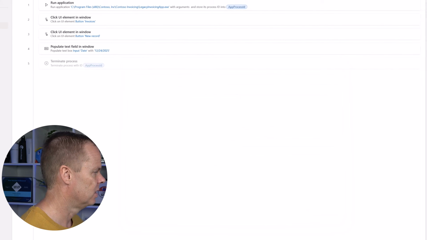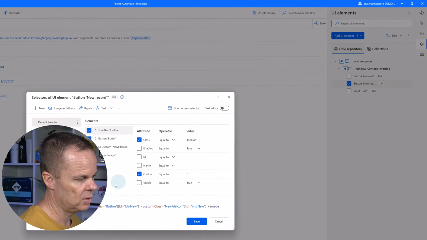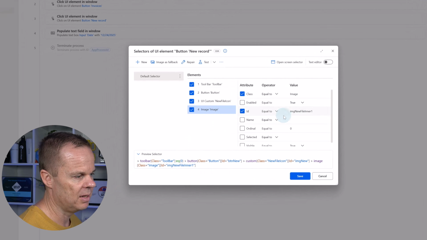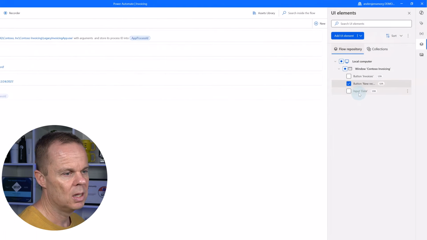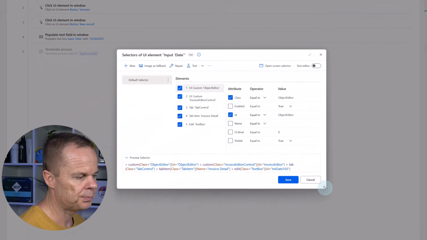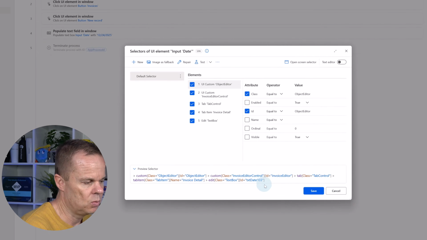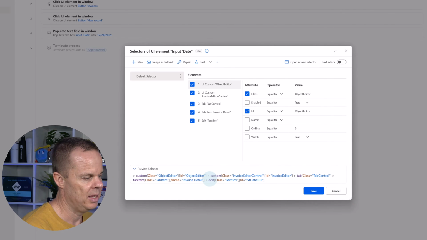I can hit save. Then I also want to have this new record. Double click to open it. Could I change this? Probably we can play a little bit around with this, and probably we don't need all of this. For now, we just let it be, and it's also working. Then this input date, double click to open it. Here you will see that in the child we have an ID called text date 103. Probably there will be no other elements with a name called edit and an attribute called ID text date 103.